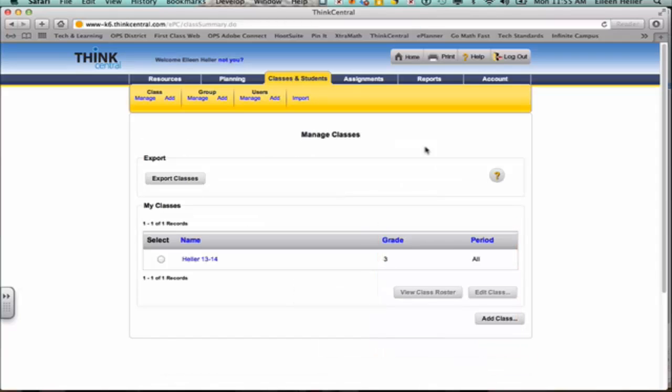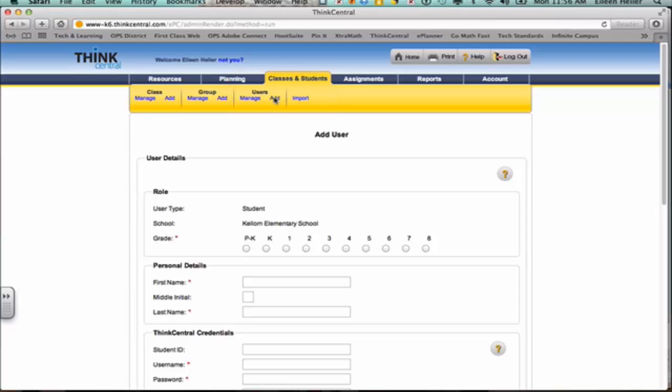But let's say that you had a student that wasn't listed in there because they're brand new to OPS, and so you need to create an account for them. Up above in that Classes and Students tab, I'm going to go to the Users button and I'm going to add the student in. Now, if you want to see if maybe they already have an account because perhaps they were at another school, you could go to Manage and search for them by their name. But I'm going to add a brand new student in.